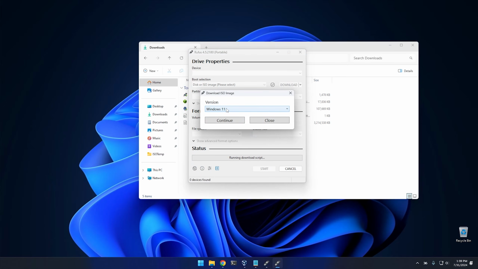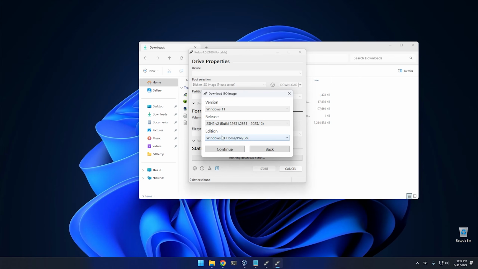Now, we're going to be doing a version of Windows 11. You can do this with Windows 10 as well if you want, but we're going to be doing this for Windows 11. So I'm going to go ahead and hit Windows 11, hit continue. And then from there, we're just going to go ahead and get the latest build. Looks like that's the only one that's available on Rufus anyway. We're going to go ahead and get Home, Pro, and Education. And then wait a minute here, and then we should be able to pick our language.